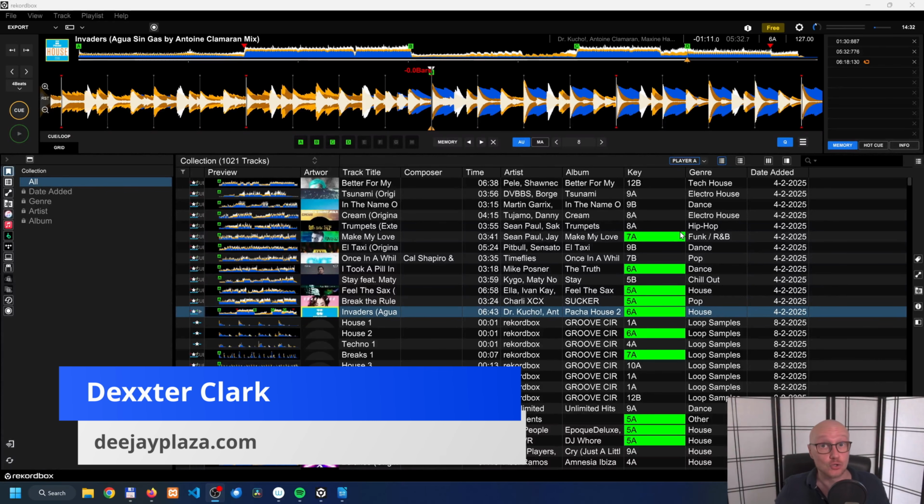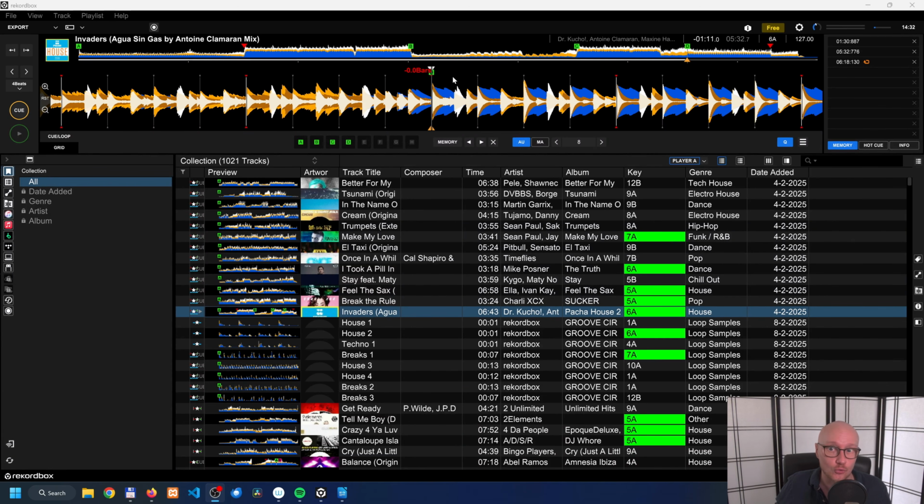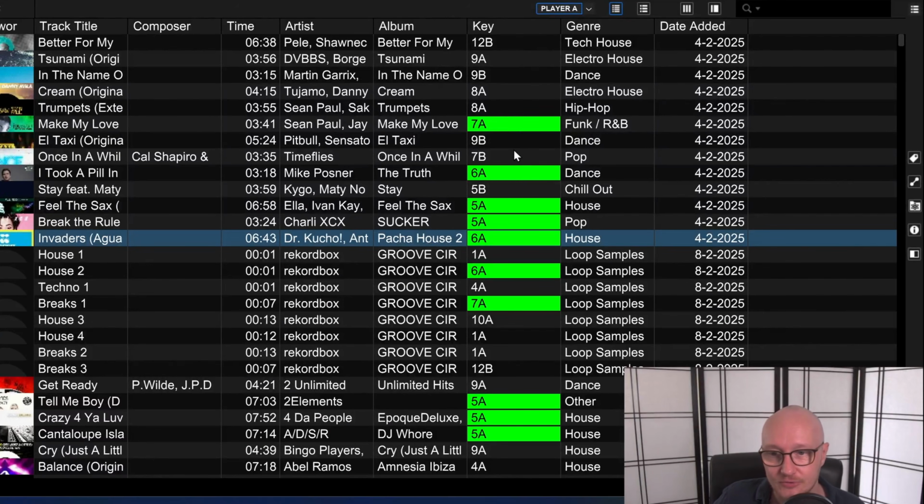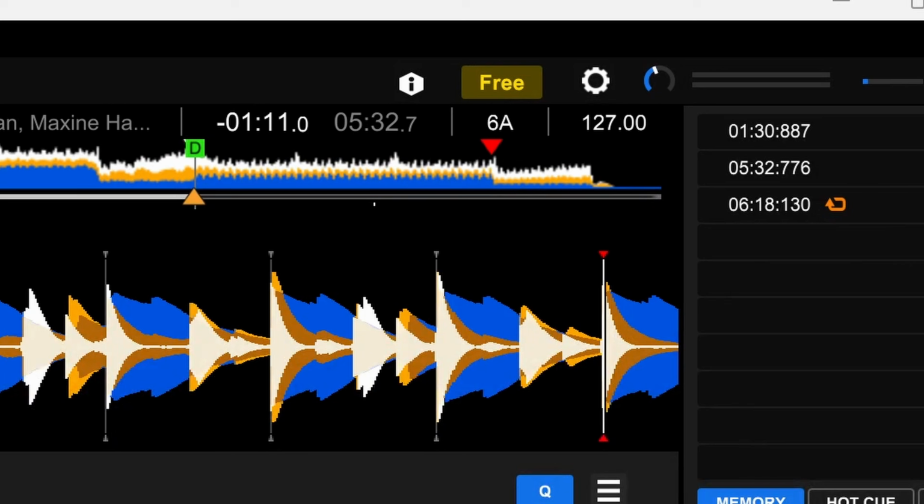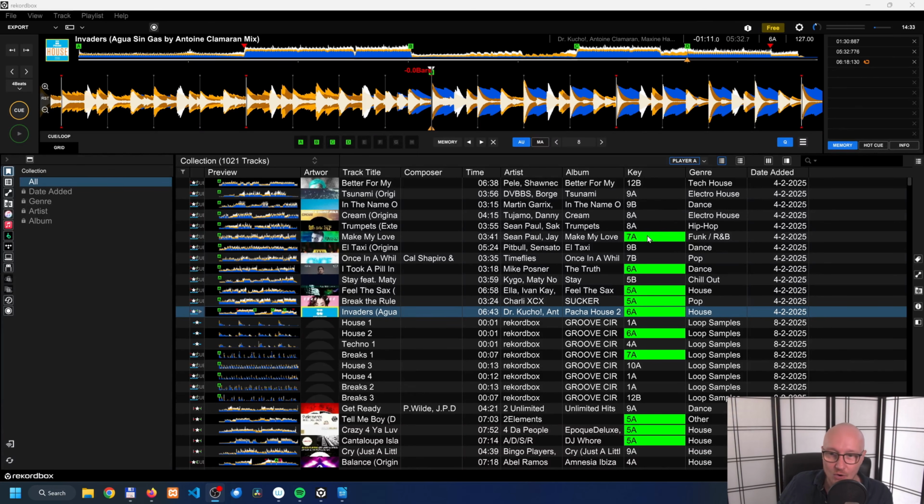Rekordbox has a really useful feature to see immediately which tracks are compatible with the tracks that are currently in your player or players. Because then you have over here on the right side of the screen a column that says key, and you can see that with the key over here, which is 6A of the current track that is playing over here, then you can see over here it colors green when it is compatible, and it doesn't color when it's not compatible.